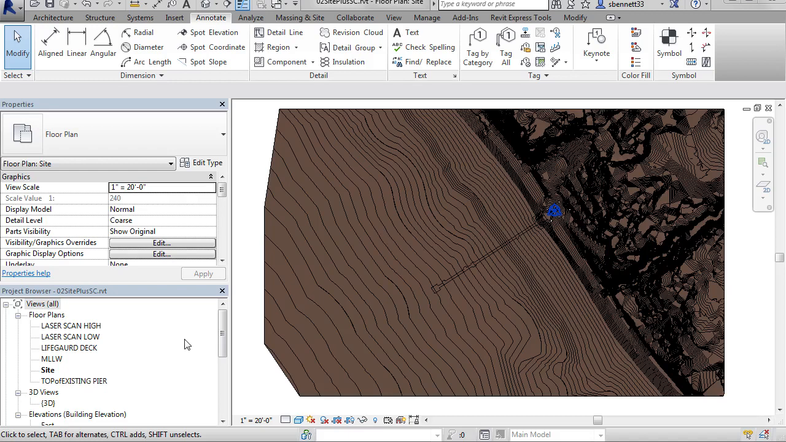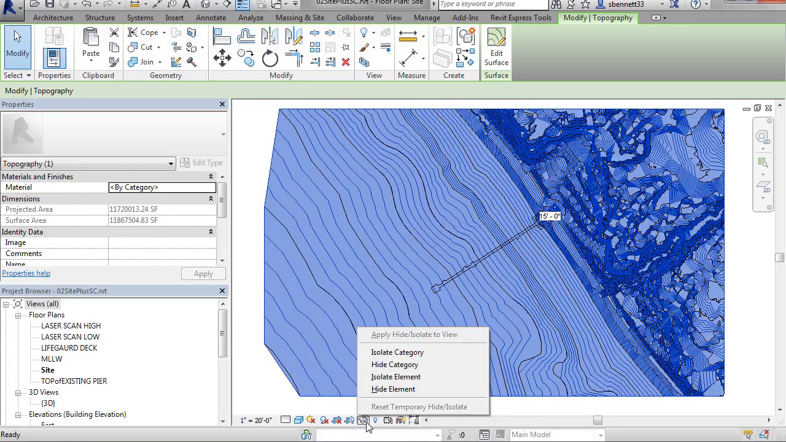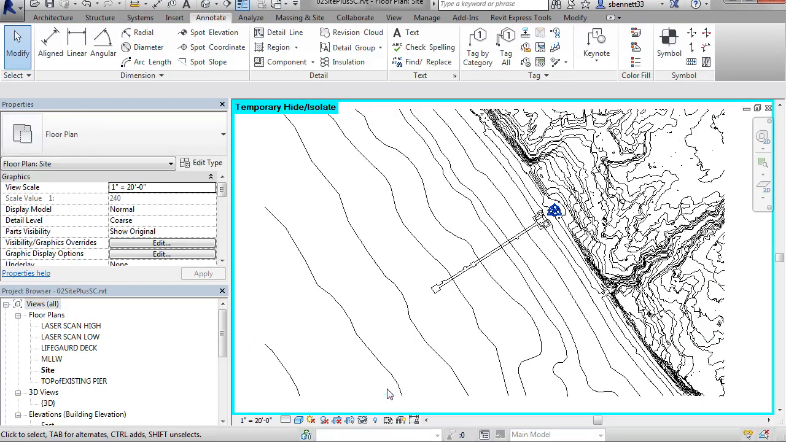To start with, make sure that you open the file 02 site plus SC, short for shared coordinates. Once you have that file open, go into the site plan view from Project Browser, select your topo surface, and go down to the bottom middle of your screen and click the glasses. This is your temporary hide isolate tool, and we're going to temporarily hide the topo surface.